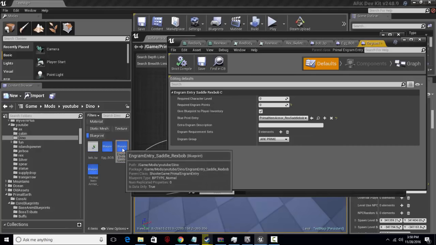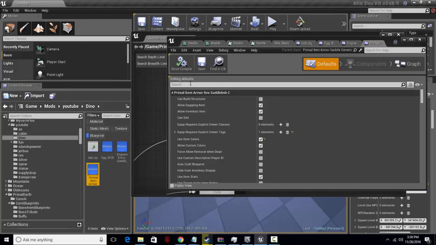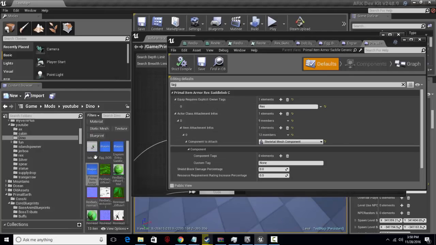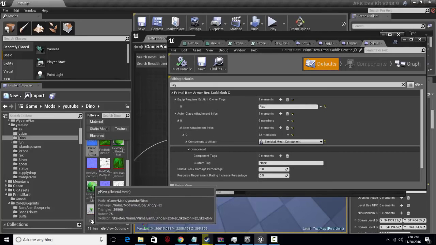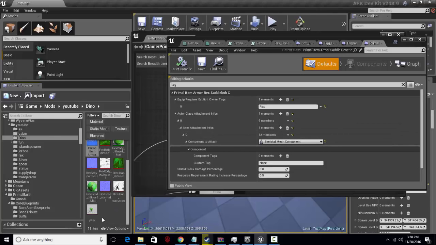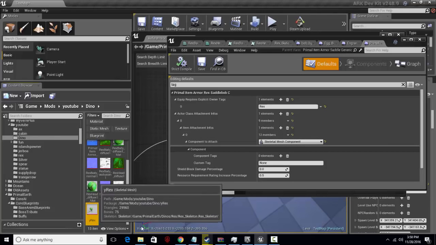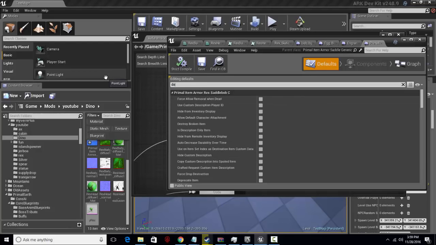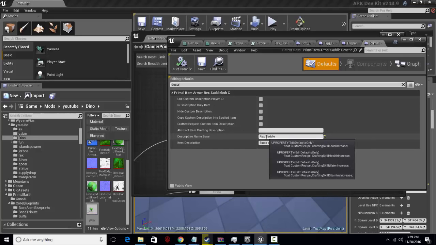Now the only way to link a primal saddle to a BP is to type in tag in the armor for the saddle, and you see how it says Rex, but our custom tag states a different thing. It says Y-Rex. That's our custom tag. Remember, we saved that from our custom tagline in our character BP. We're going to copy that and put that into here. That'll make it so the custom tag is linked. We're going to go down to description. We're going to have Bob saddle.